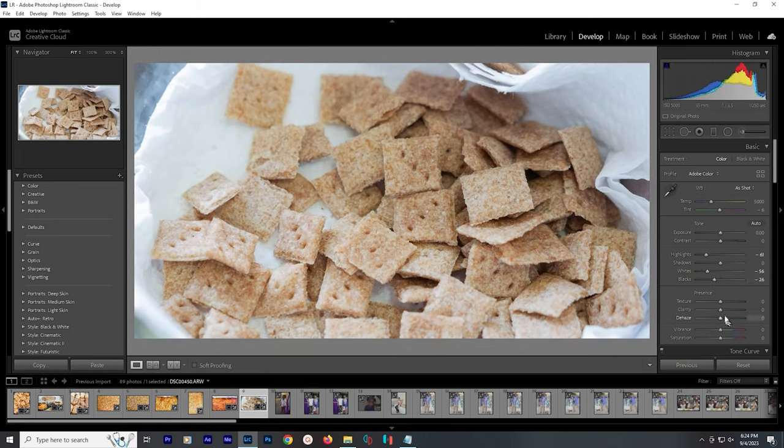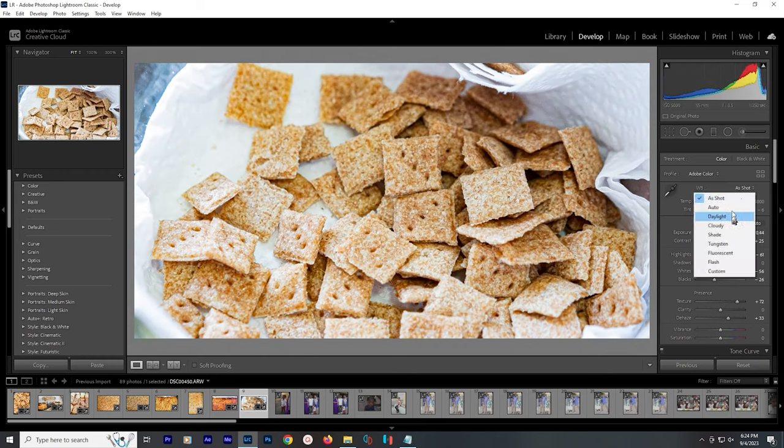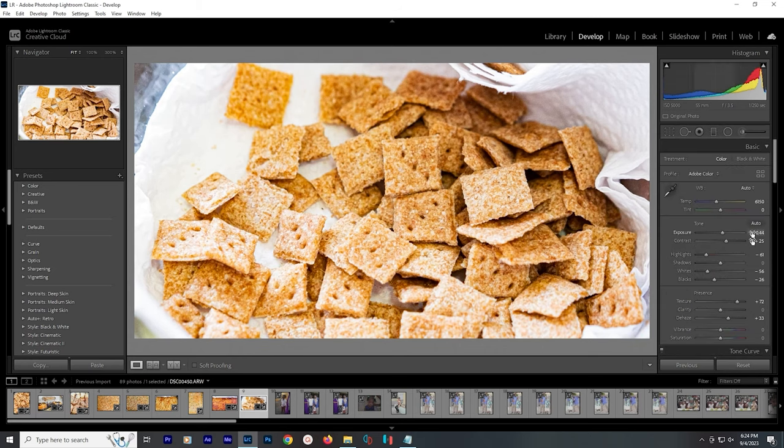So there are ways to show the dynamic range your camera can go in. Play with your settings, experience different things. How does this color feel? Do I like this look? You understand what I'm saying?